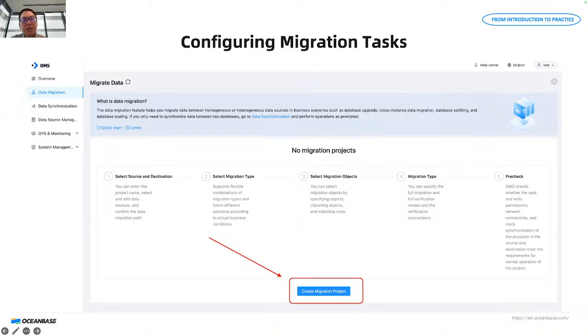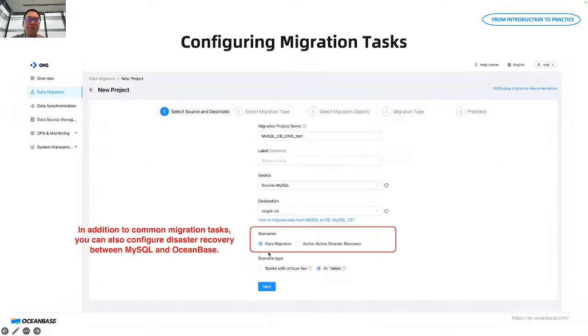After completing data source entry, the next step is to configure our migration project. Click this button to create a new migration project, and then fill in the name of the migration. Here you need to specify which database is the source and which database is the target. There are 2 usage scenarios: data migration and disaster recovery with dual active mode. When selecting MySQL or OceanBase as the source and target database, the option for disaster recovery dual active will appear.